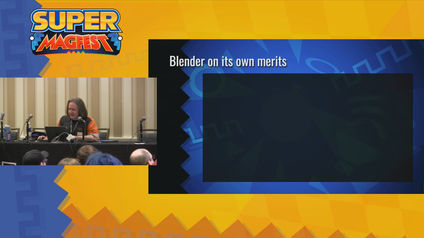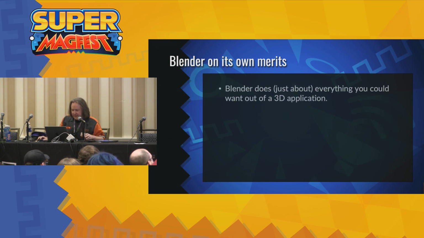Okay, so Blender on its own merits. Forgetting that we're trying to compare it to things on price and all of that, it really does just about everything you could ask out of a 3D application. Like I said, animation and rendering and sculpting and all of these sorts of things. You can use it as a video editor, and I have on purpose.